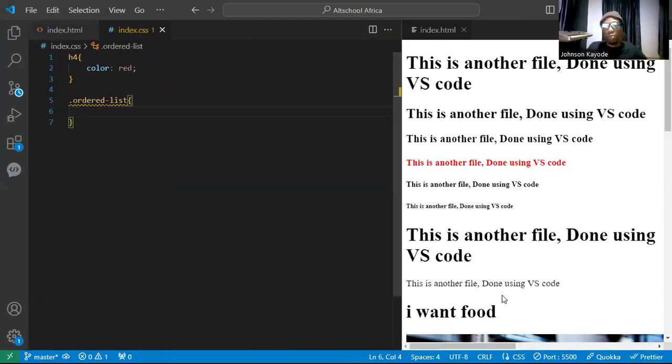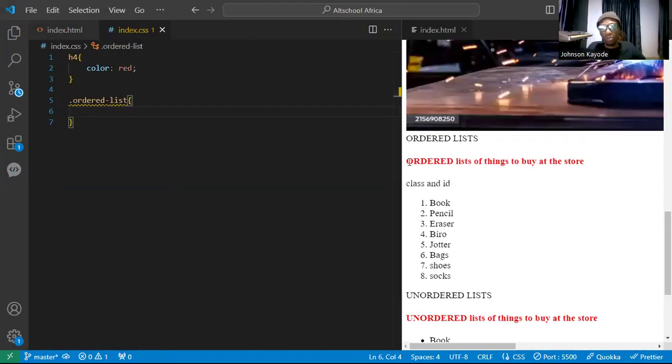So, like I said, ordered list. We want to just turn only this ordered list to red.